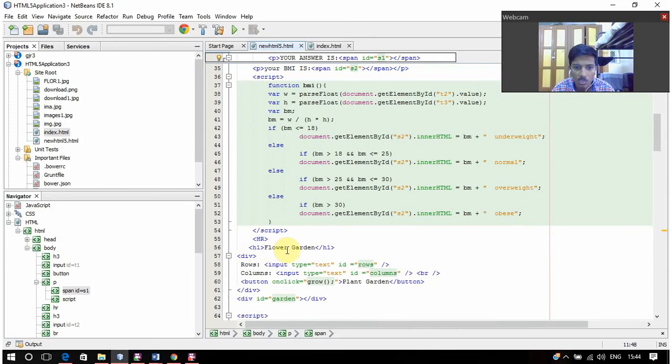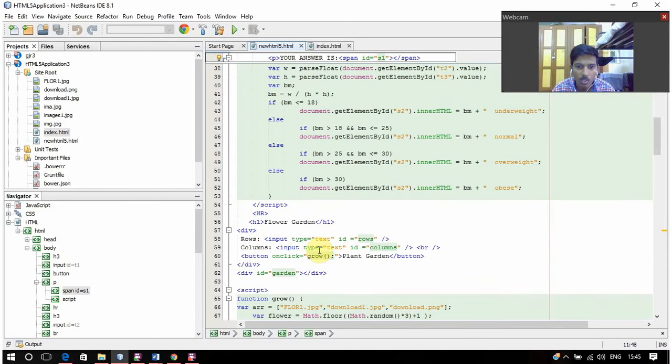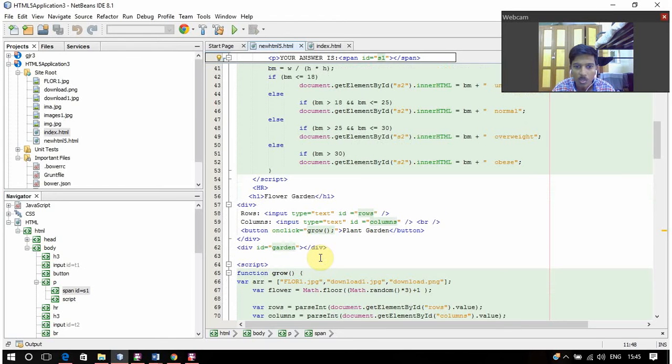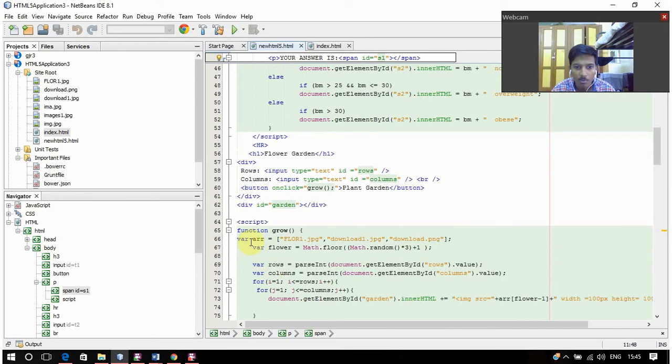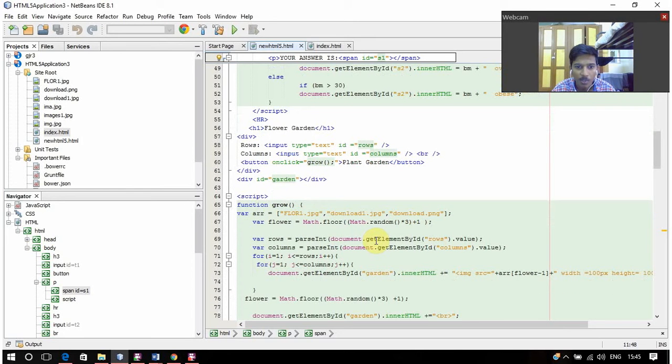And here the third question is the flower garden. The flower garden is a division. I have opened the division tag, rows, input type is text, id is equal to rows, columns, input type is text, id is equal to columns, and the button on click will go to the grow function. Inside this I have created a function grow, variable array flower.jpg, download1.jpg. These are the images which have been kept here.